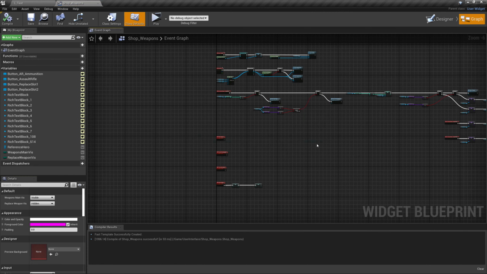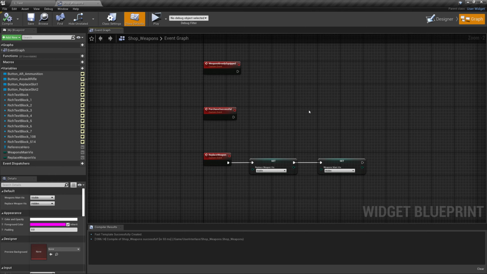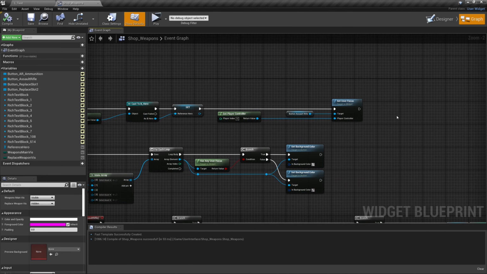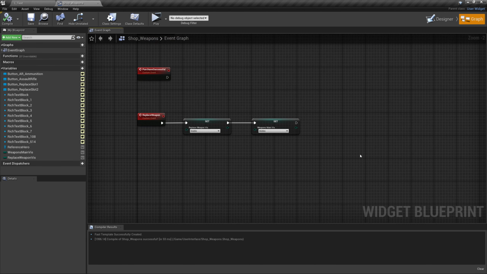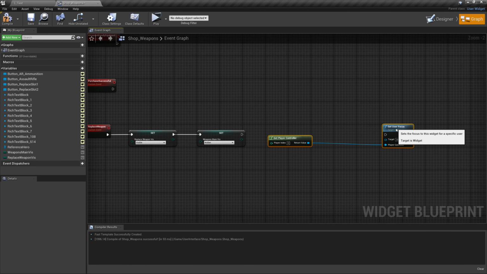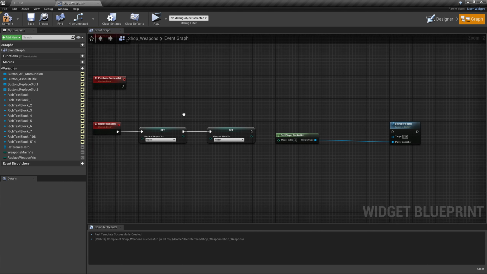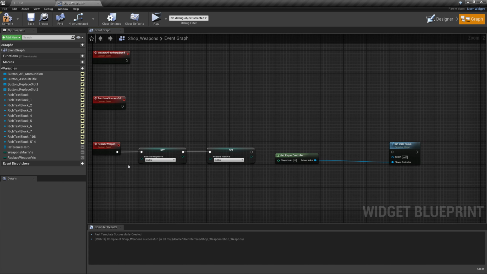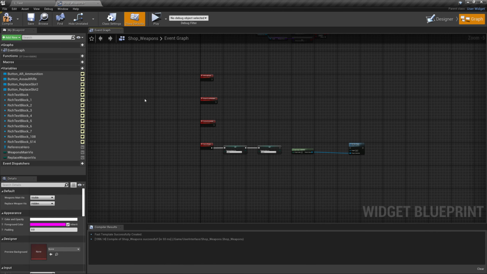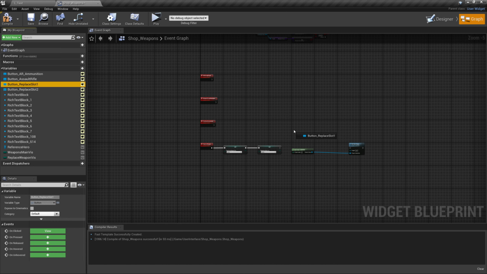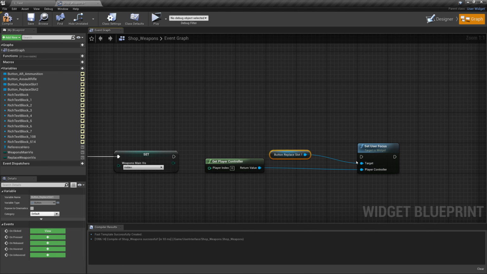Compile and save that. The other thing we need to do every time we bring a new menu up is, up here, we need to set user focus. So I'm going to copy the set user focus and get player controller, and I'm going to paste them down here. Then I'm going to drag in one of these buttons in the menu over here, so either weapon slot 1 or weapon slot 2. By default, I'll put it in weapon slot 1. If I come up to button replace slot 1 and drag that in, holding control to get a getter, then I can plug that into set user focus.